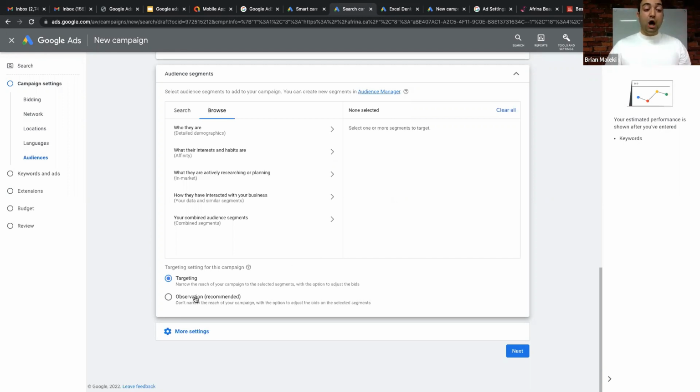But if you select observation, you give permission to Google to go beyond your targeting if there is an opportunity. For example, Google's intelligent algorithm can observe all the users and their interaction with other websites, and then they see someone suddenly got interested in buying a car, and you didn't target that person, that audience. Then Google will show your ad to that person. But if you say targeting, you say, no way, don't go further. Just show ads to those people I selected here, no more.